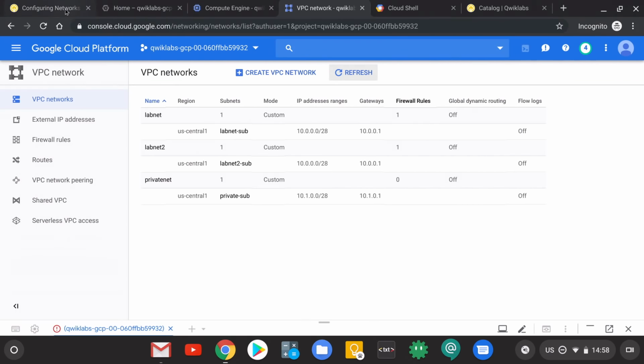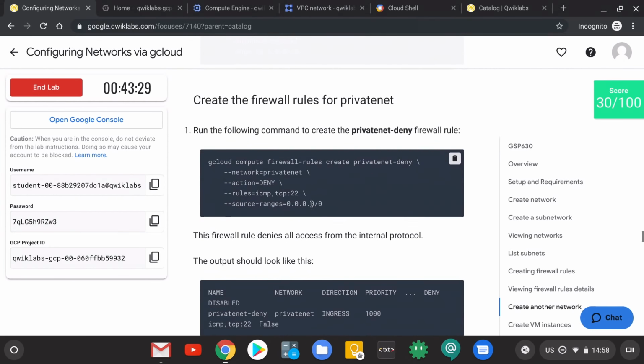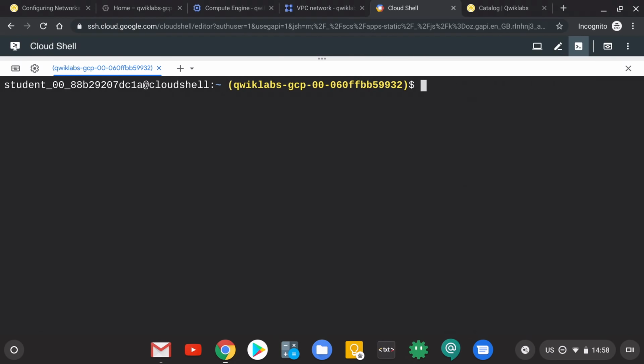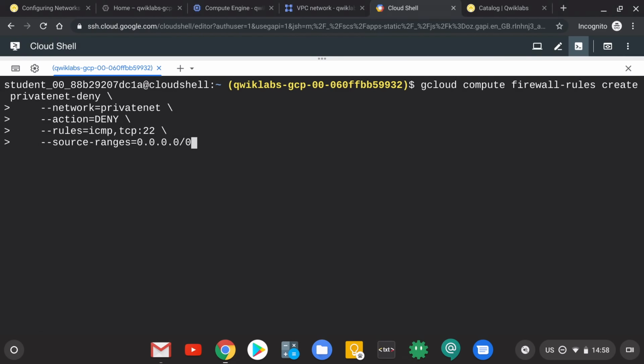Now, what's next? We're going to do a firewall. Create a set of firewalls. So this is where it gets interesting. And it kind of differs a little bit from what we did earlier, where we allow the ability for you to ping as well as to secure shell in. Now we're saying that, okay, firewall rule create, private net dash deny. The action is deny. So we are actively denying ICMP and port 22. Hit enter, let that firewall rule get created and applied to that subnet.